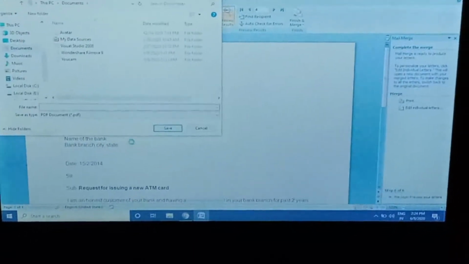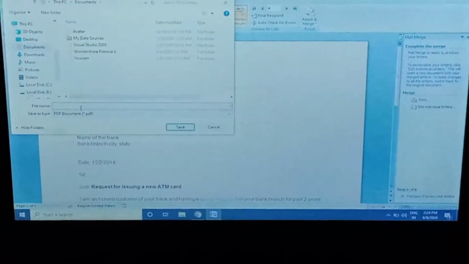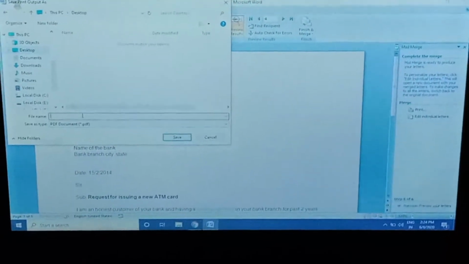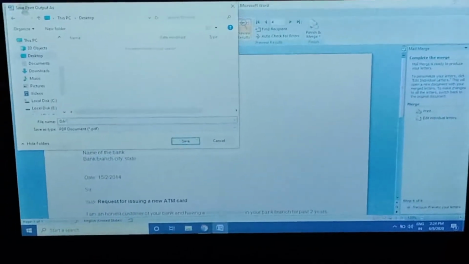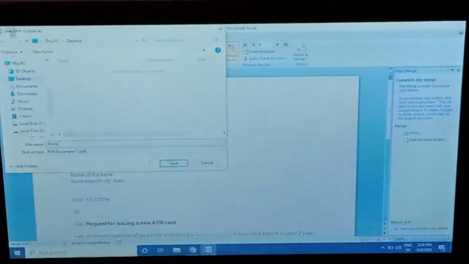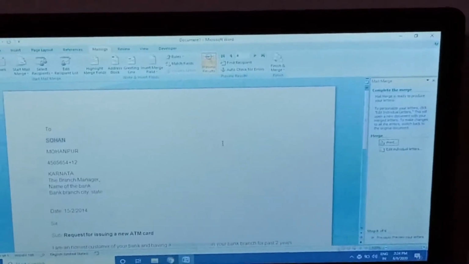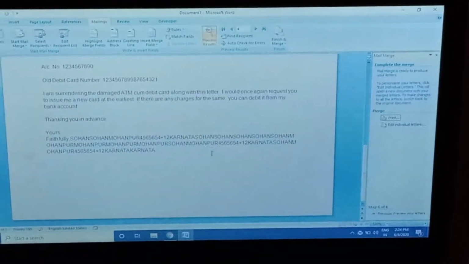All the pages are printed, and you just mention the file name. Just mention the file name there, and you can save the letter. And now printing is prepared. All the records are prepared.